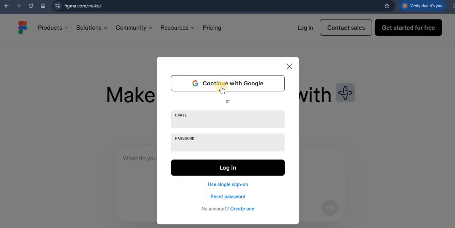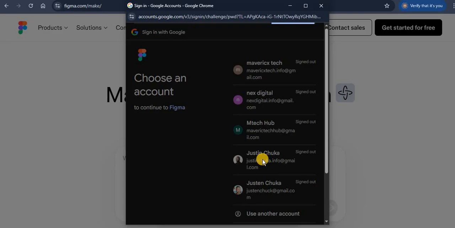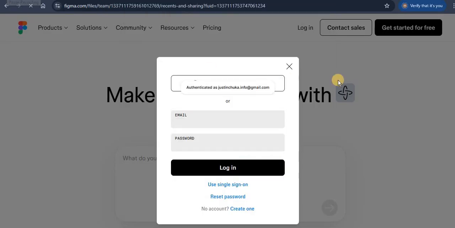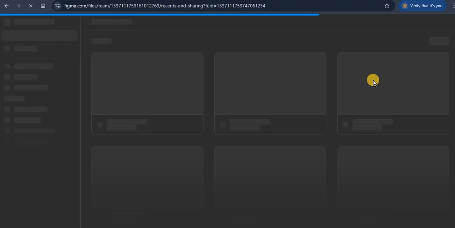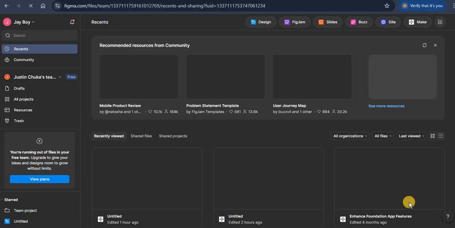So there are two ways to actually get access to Figma Make. So one is through the Figma interface. You just log in, sign up if you have not. But if you have, you'll sign in. So once you are signed in, you find yourself on this interface. This is the Figma interface.